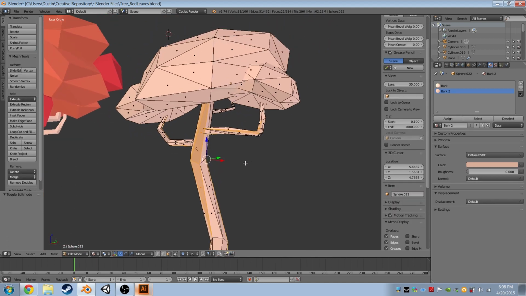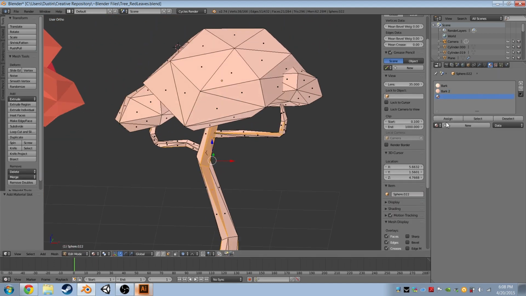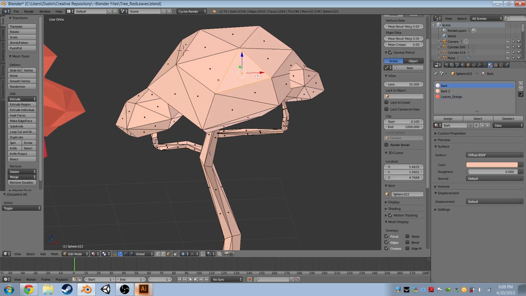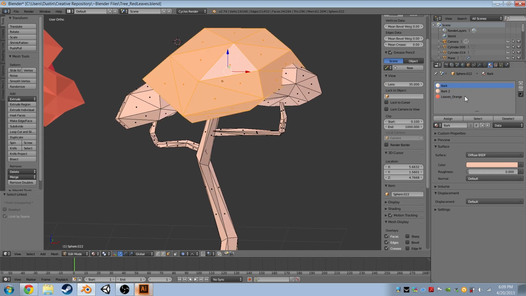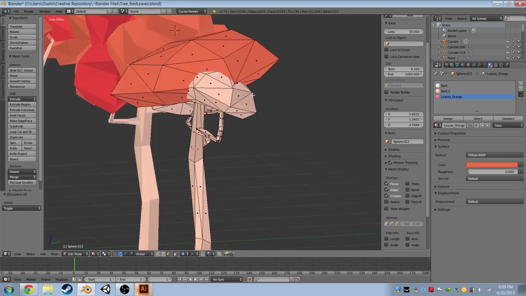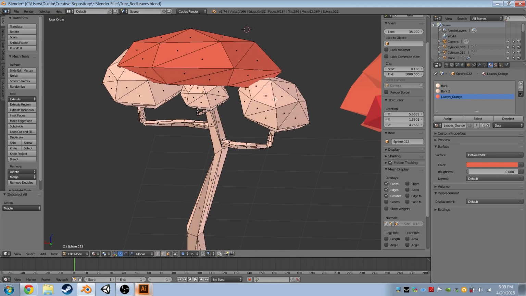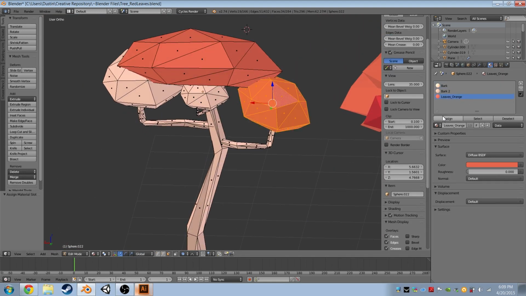But we'll leave it. Now, add in the material. Choose whatever you want for the leaves. You can see here I have orange and red, and then the second variation in the hue. So we'll go orange. Press L for the one that you want to be orange, and apply. And you know what? Let's make this one also orange.